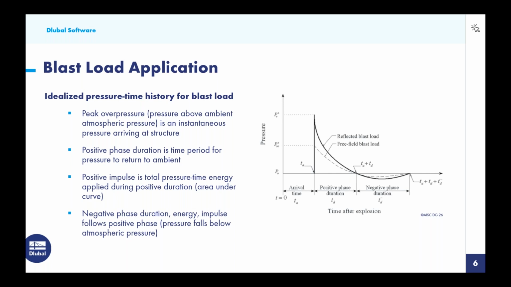Just to cover a few of the basics, let's first begin with the peak overpressure. So this is the pressure above the ambient atmospheric pressure, hence the name overpressure. And this will be an instantaneous pressure that arrives at the structure. So we can see within this diagram over here, we have a short period where nothing happens until the time of arrival, and then that instantaneous rise for the peak overpressure applied to the structure.